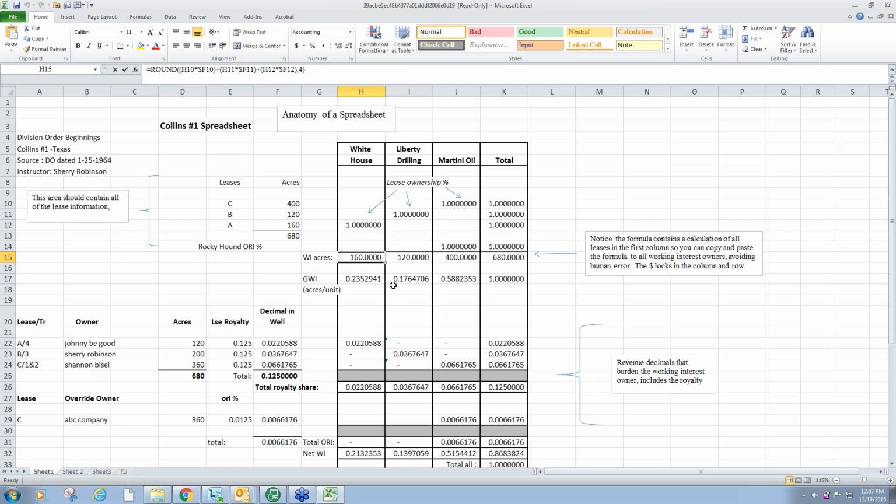So I'm going to show you my calculation here. I took column H, row 10, times column F, row 10, plus row 11, plus row 12. The purpose of this is I am putting in the formula for every line of every lease, whether they own in the lease or not. And this way I can just copy this formula to my other partners.